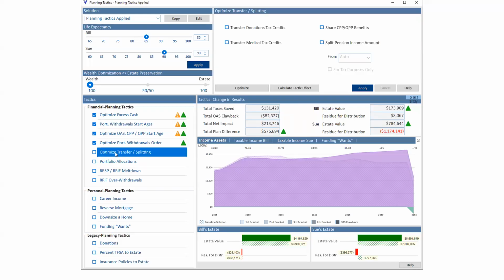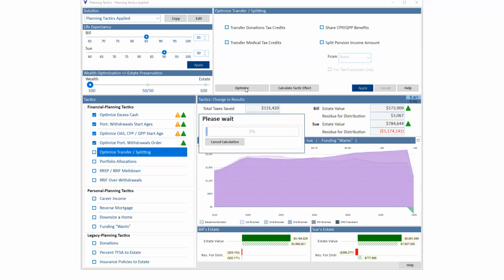And then I'm going to select transfer splitting. And what that's going to do is transfer any donation or medical credits back and forth for a couple, one-time election to share CPP, should we do it or not, and then annually, splitting pension income. So again, all we need to do is click optimize and let the software figure all of this out.